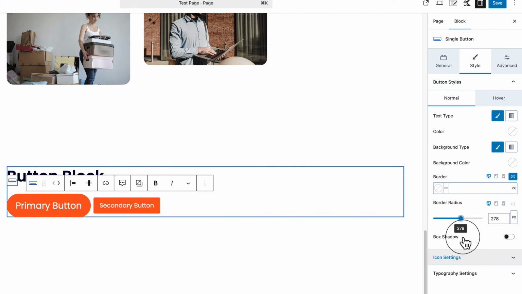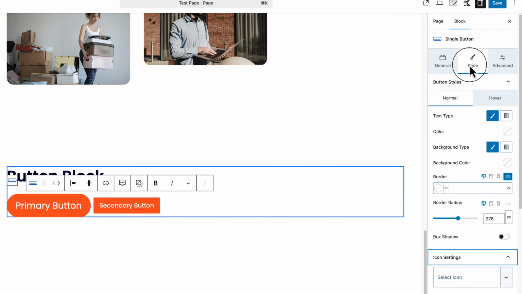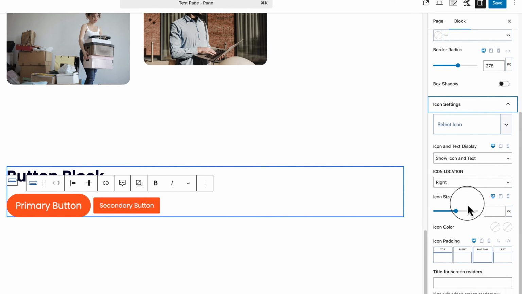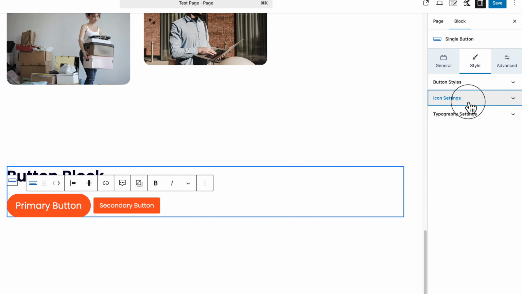And here you can see the icon options. Now if you want, you can add icons, and it's located under the styles tab here. If I scroll down, let's close the button styles, and here is the icon styles. If you want, you can close all of them to understand how it works and where it's located. So the button has three different styles: the button styles, icon styles and typography settings.